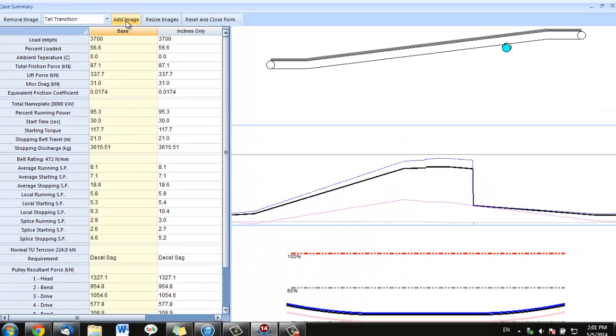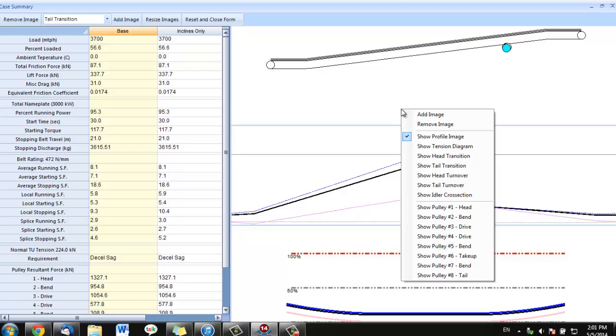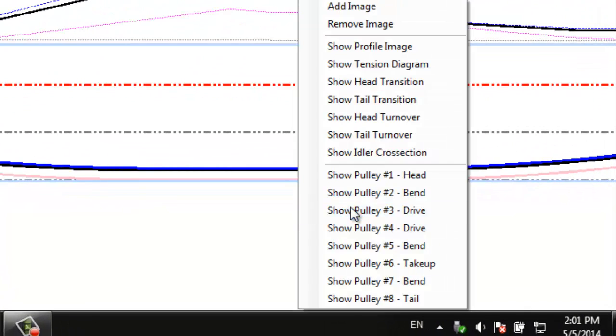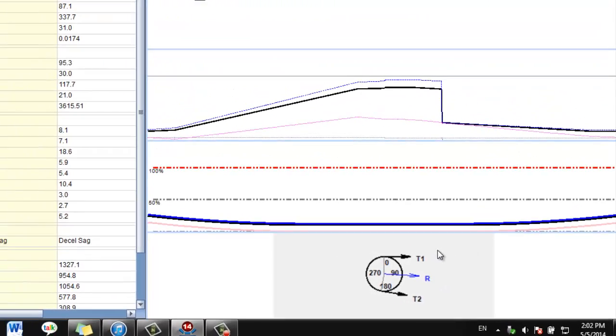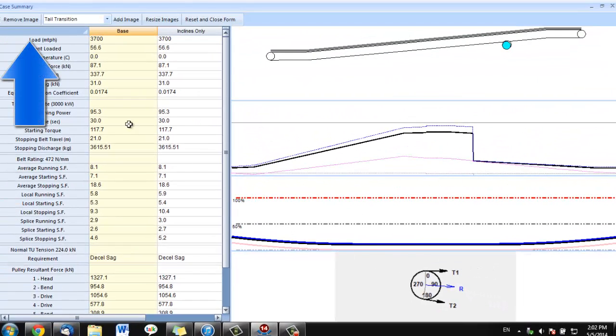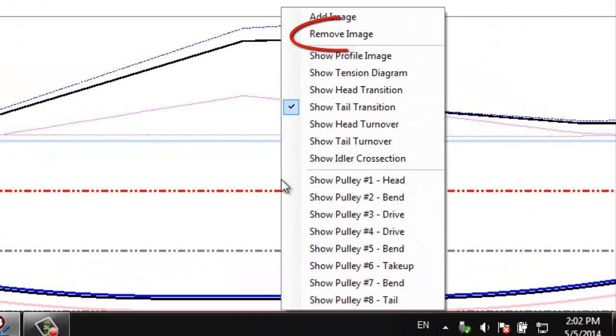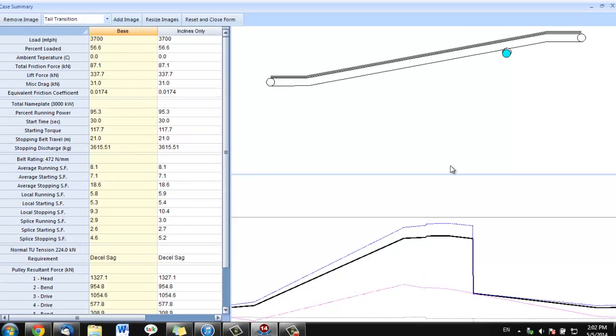You can also right-click in the image space and click Add Image. A blank space will be inserted, and you can choose to show which option you would like. If you click the Remove Image button in the top left-hand corner, the image at the bottom of the screen will be deleted. You can also right-click an image and select Remove Image to delete it from the image space.